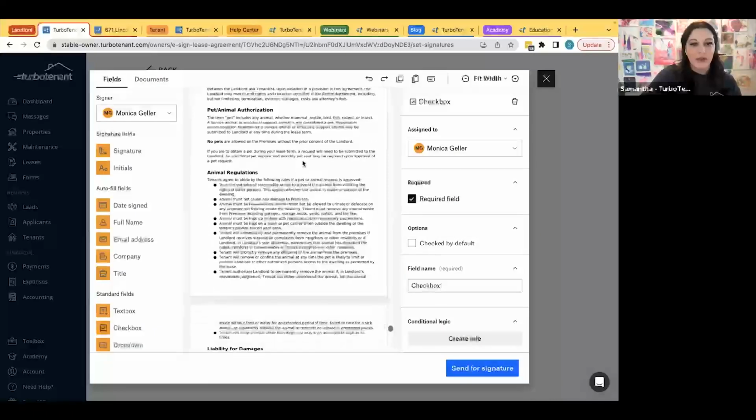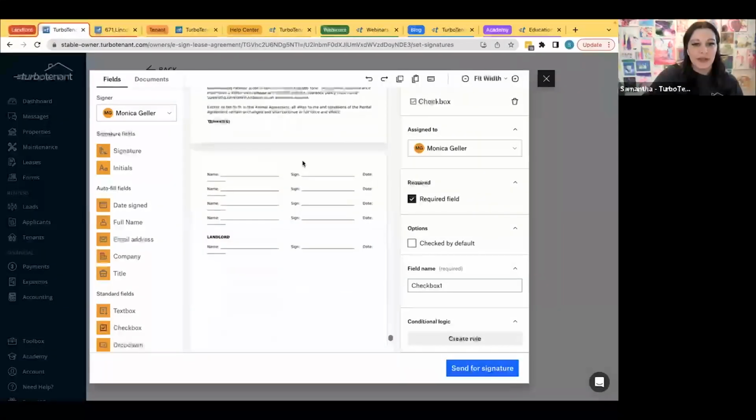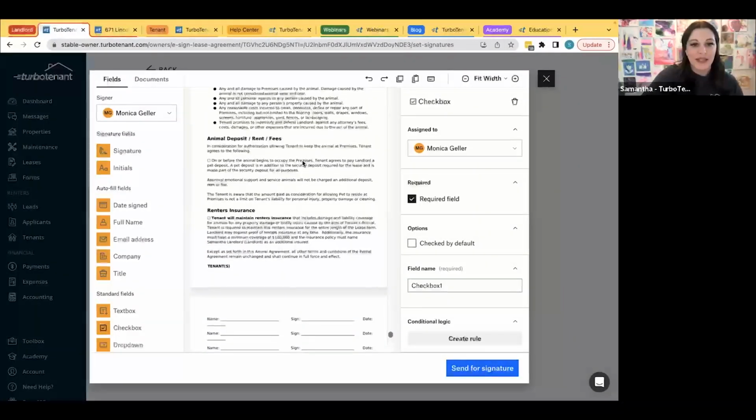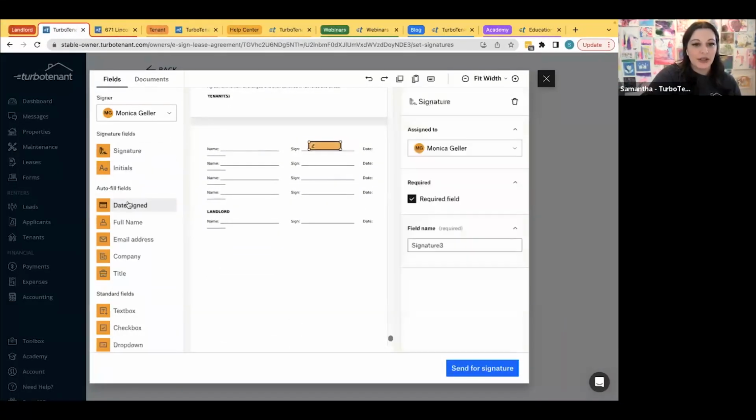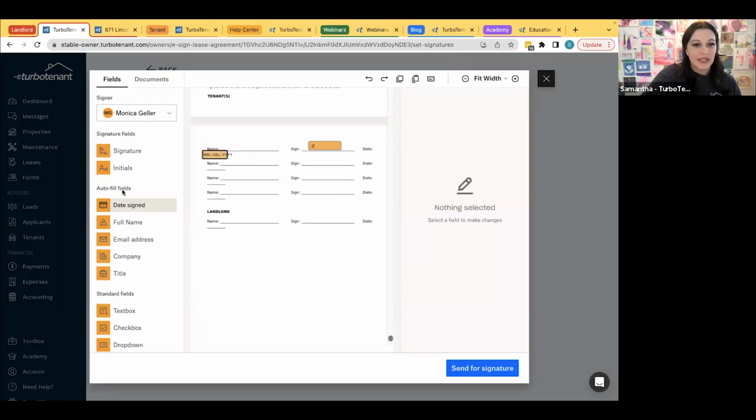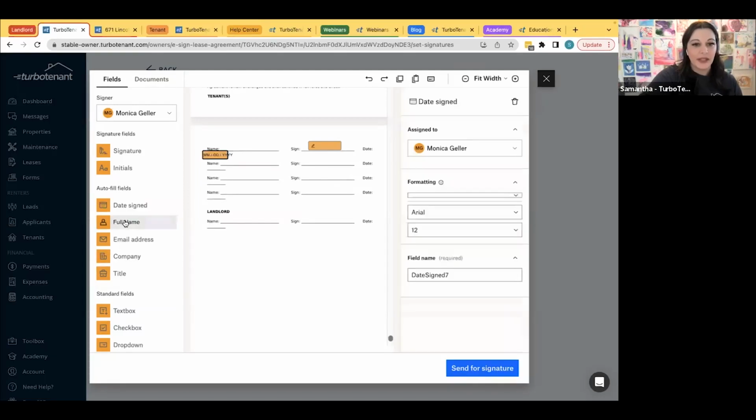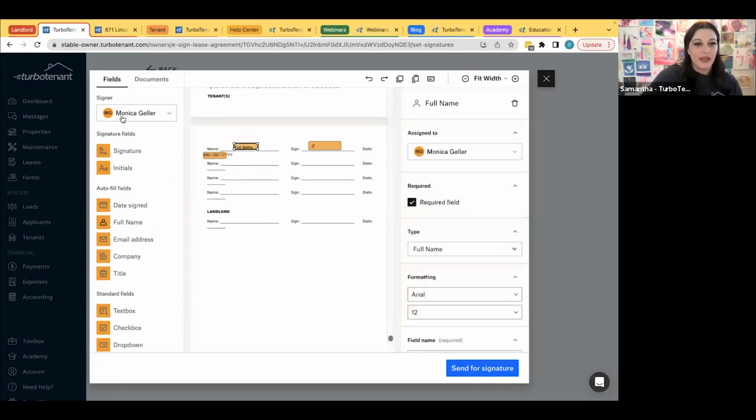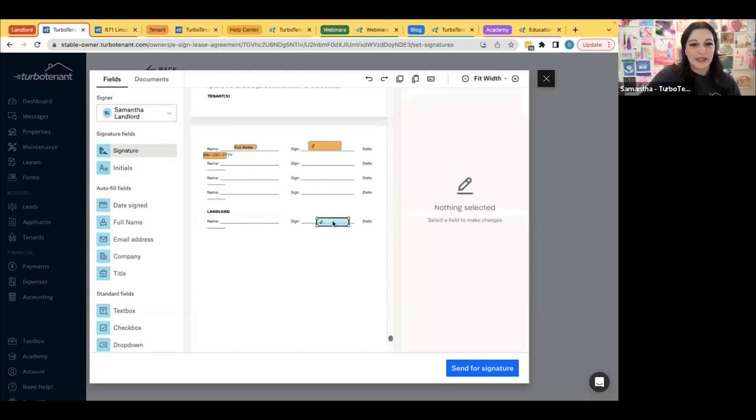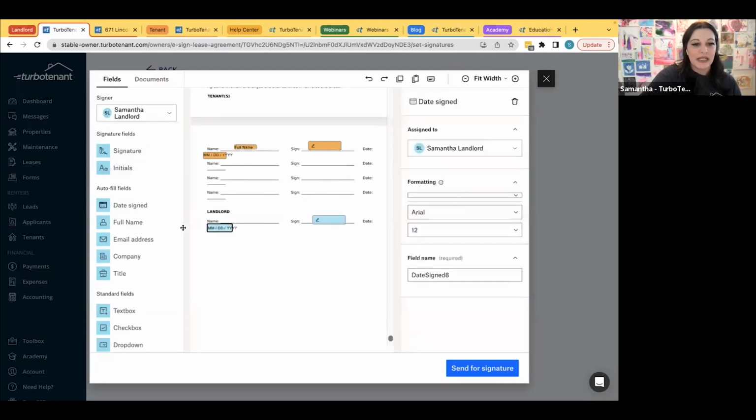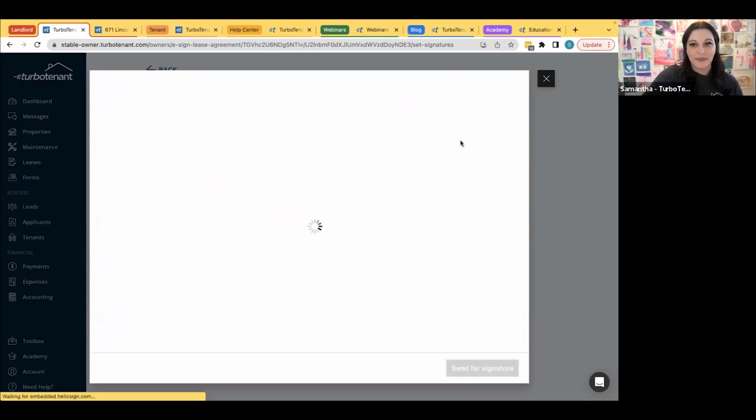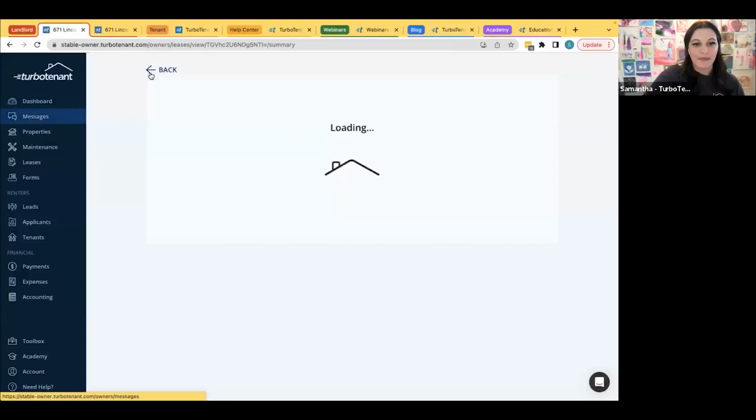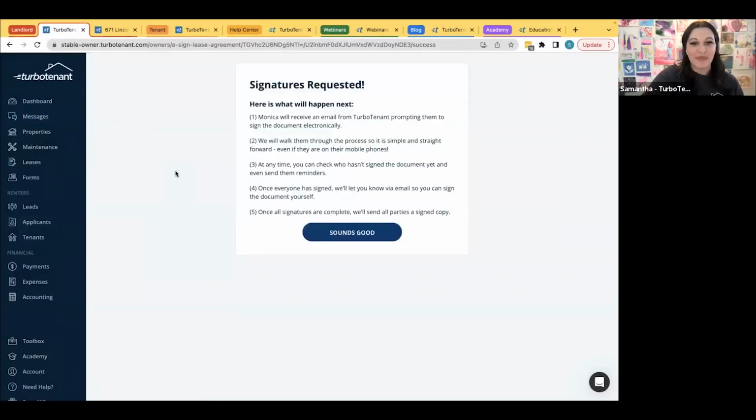Perfect. Okay, animal and pet rules. I do not allow animals, but if I did, you need to submit a request. Perfect. I'll do my renter's signature. See, my date line's a little off there. Okay, full name. Then I'll switch over to my own information, signature, date, full name, perfect, and then send for signature. There we go, the signatures have been requested.